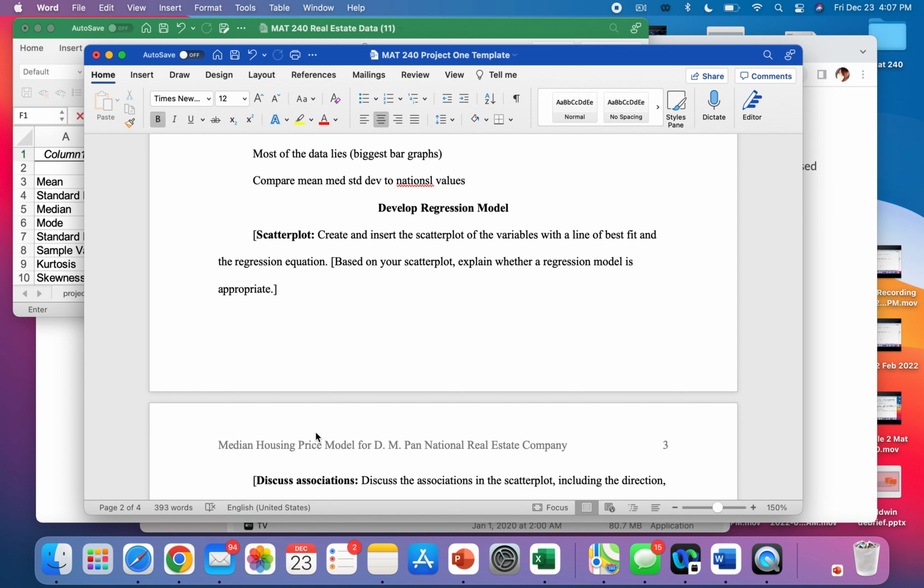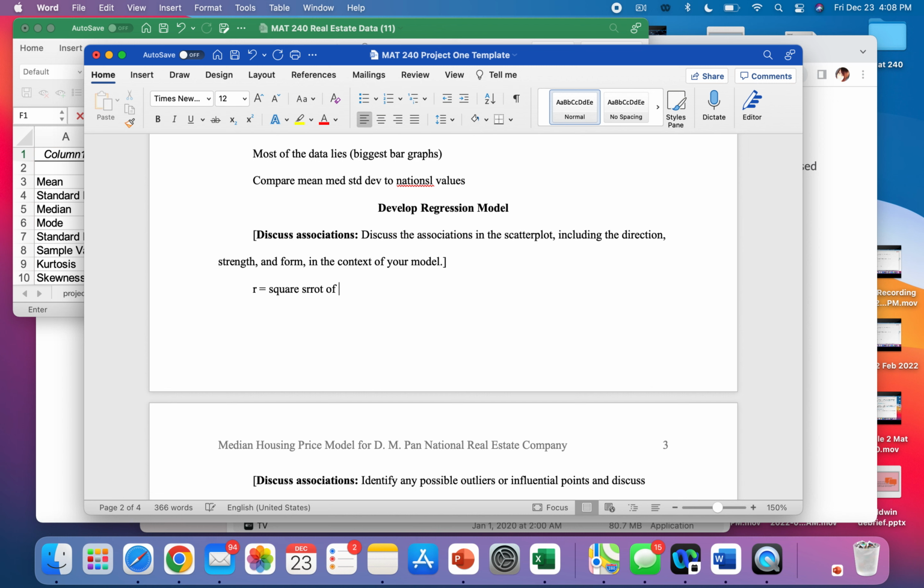Now, you're just going to reinsert your same scatter plot. Discuss associations. All right, we need to find R. R equals the square root of R squared, which is on the scatter plot. So you'll take that square root. Remember the line goes up, so it's positive correlation.